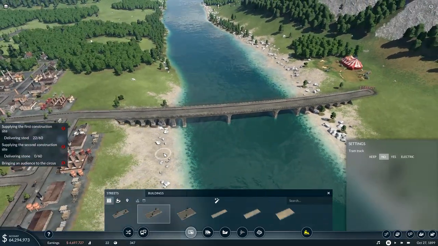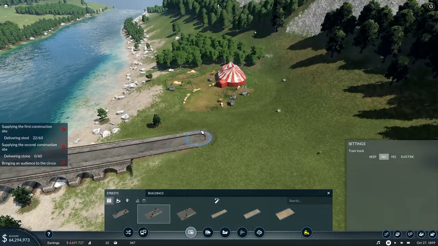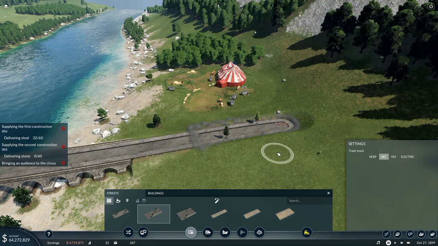There. So now I've got a bridge going across the river like that, and then she's going to bring that road out a little bit. You know what I'm going to do? I'm going to lower that one down so it's level. And I'm going to build that one there.